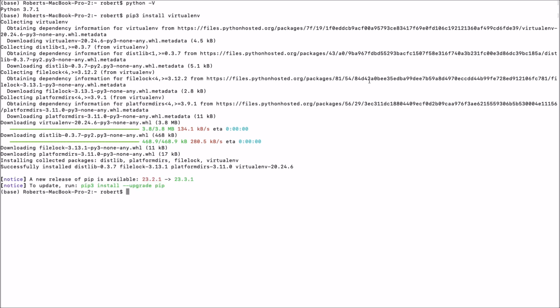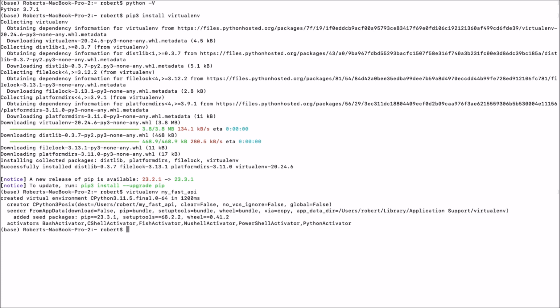Now that it's complete, we need to create a virtual environment. And we can see that it's been created. And then we need to make use of it. So we'll use source myFastAPI/bin/activate. And that's it.